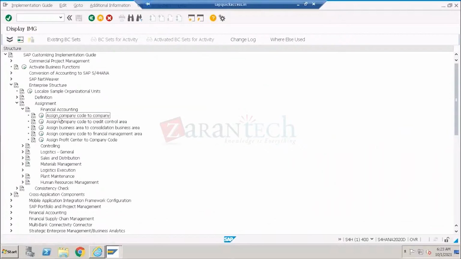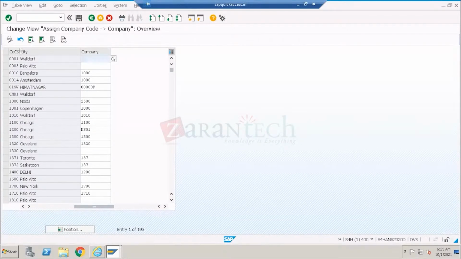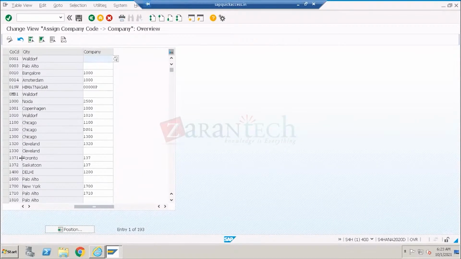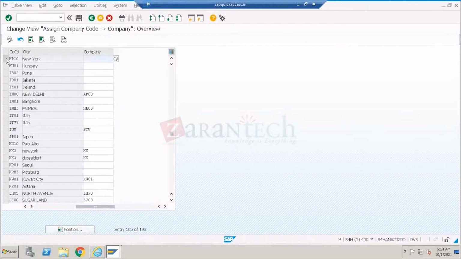So in the assignment, when you go to the company code to the company, see here, you will find multiple company codes. You are assigning the company codes to the company, not the company to the company code. So what is my company? HP, something we have given here. HP10 is our company code, for example. So what is your company here? You are assigning the company code to the company.